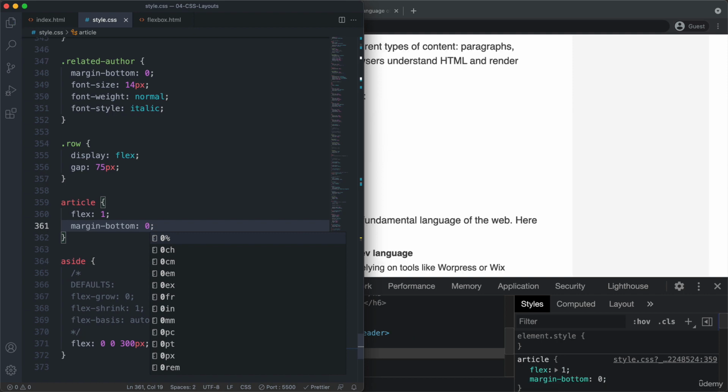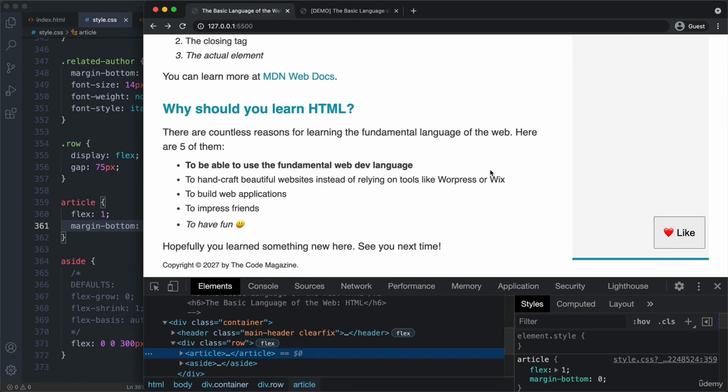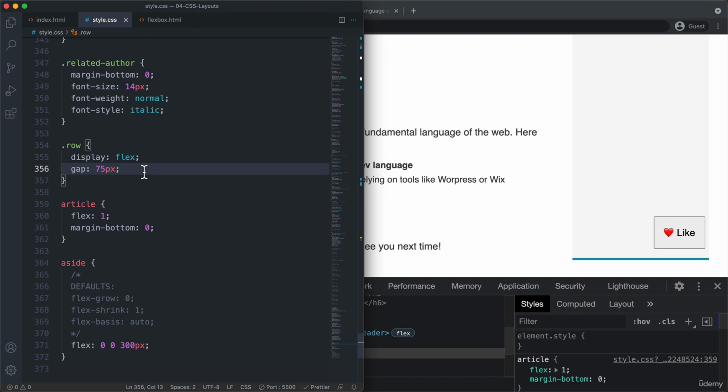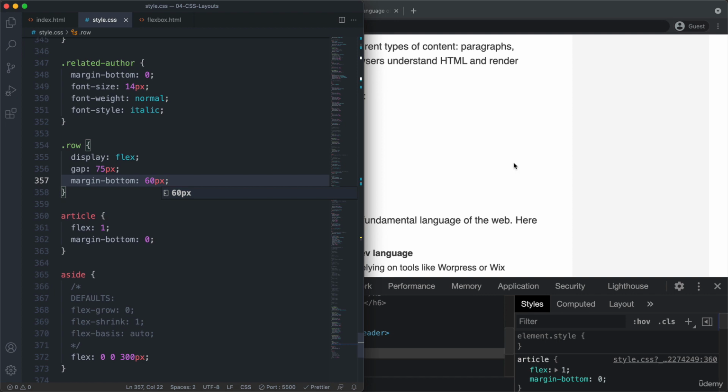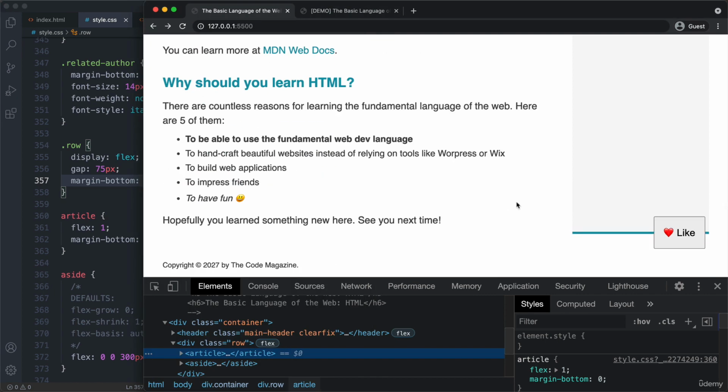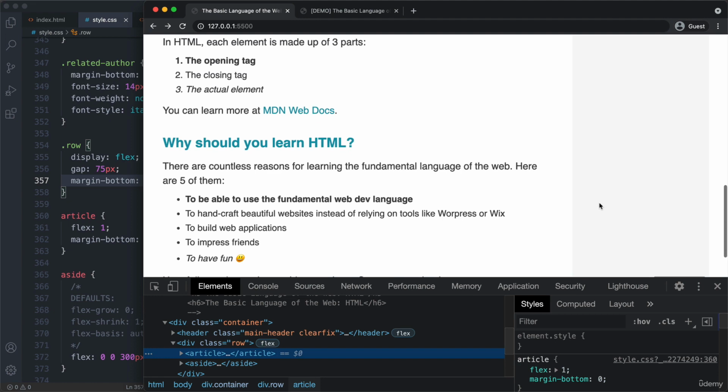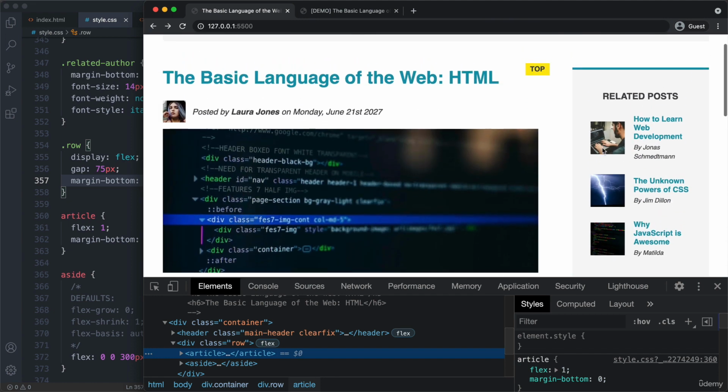So margin bottom 0. Okay. And instead, to create some space here between the footer and this content, let's add that margin bottom to the entire row. So to this container, right? But what matters is that now this is at least kind of aligned to this one, right? So margin bottom of 60 pixels. Nice.